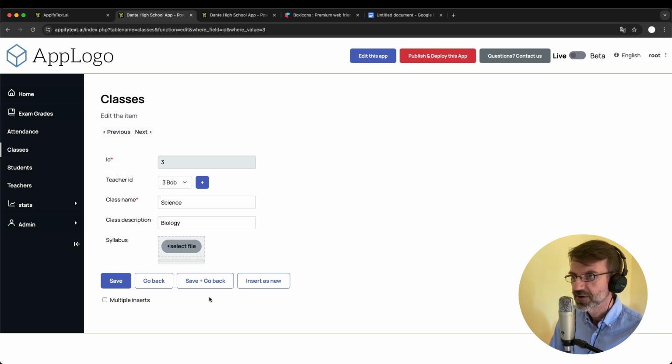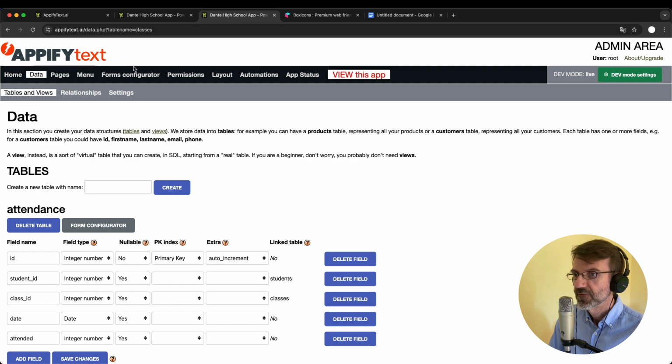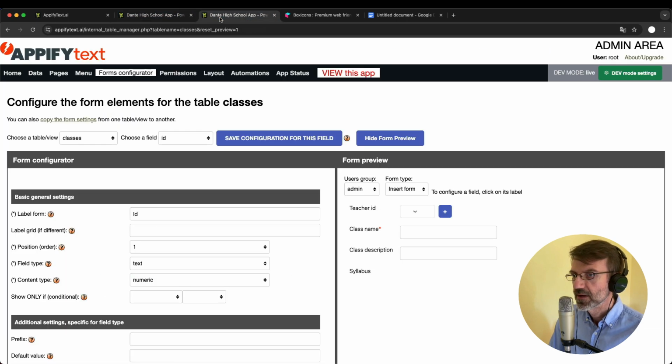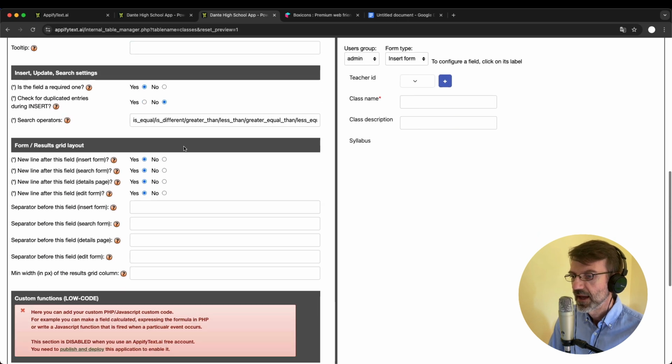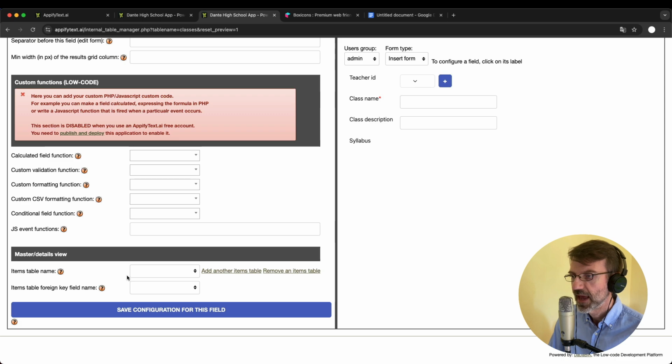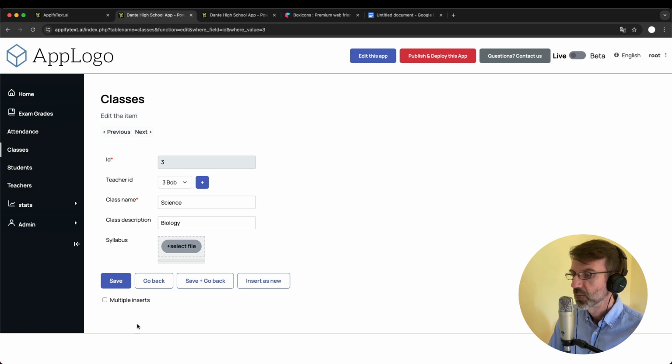Let me tell you first of all how you can do that. So it's again from the form configurator. We go to the classes table and ID field, and here at the end, the very last parameter, we select the table we want to set as detail table or items table, and that's the grades table, right? Because we said that here we want to have all the grades related to that specific class.